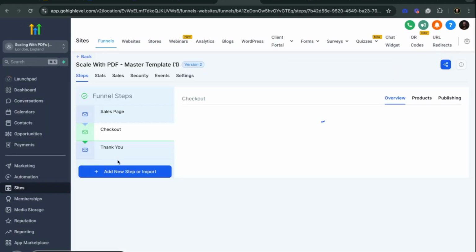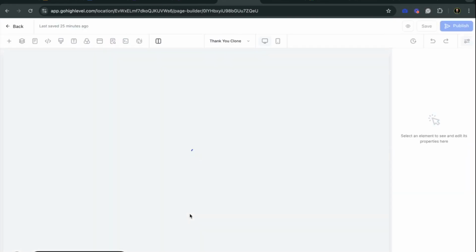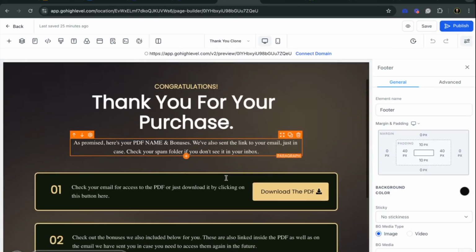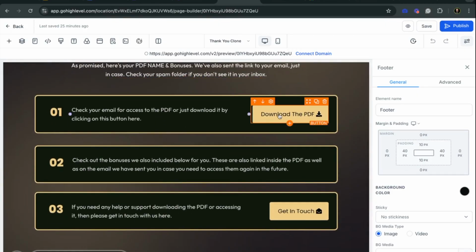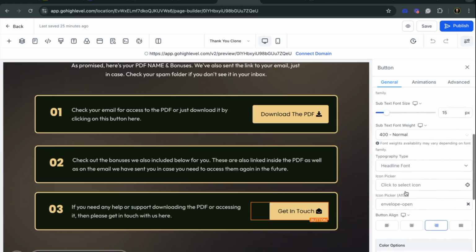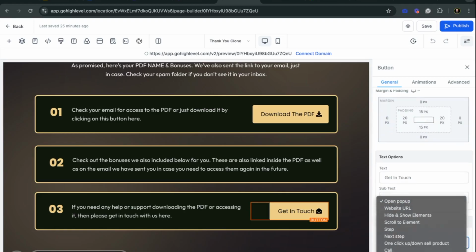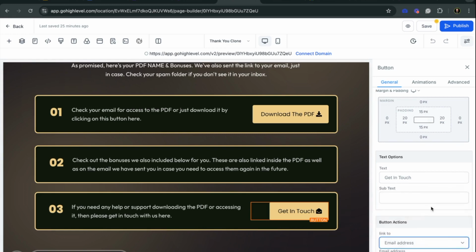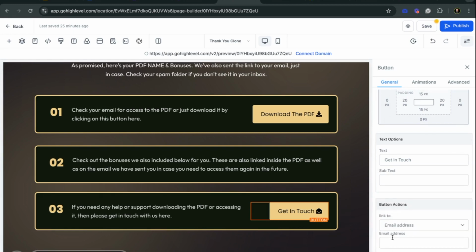With the thank you page, you're going to upload your PDF. I'm going to show you where to upload it to. If you go to edit, okay, again, just change the text as you need. As promised, here's the PDF and bonuses, a link to the PDF, and then a link to your support email. With the support email, by the way, you can just go down here, make sure it's email address, and just enter your email address in that box.